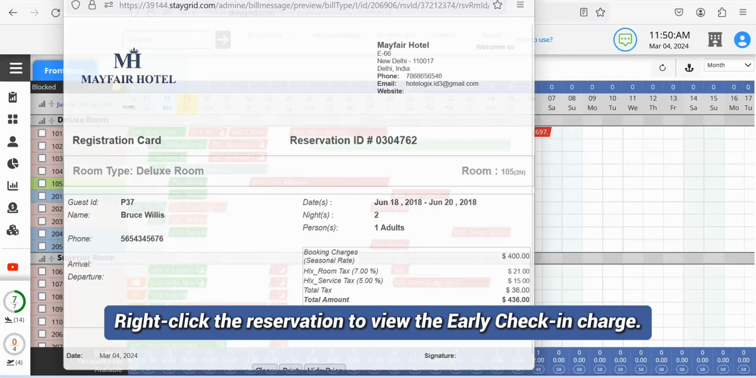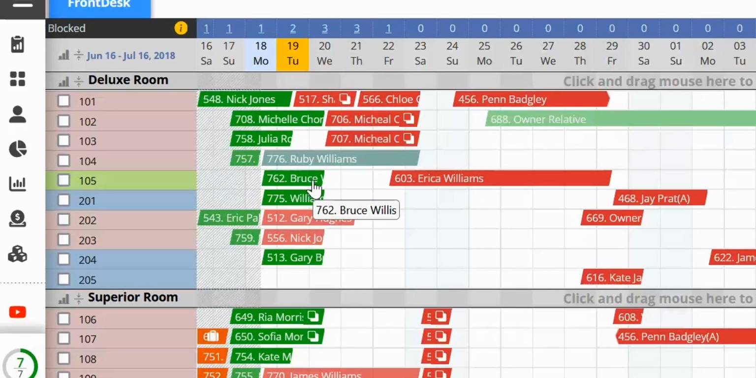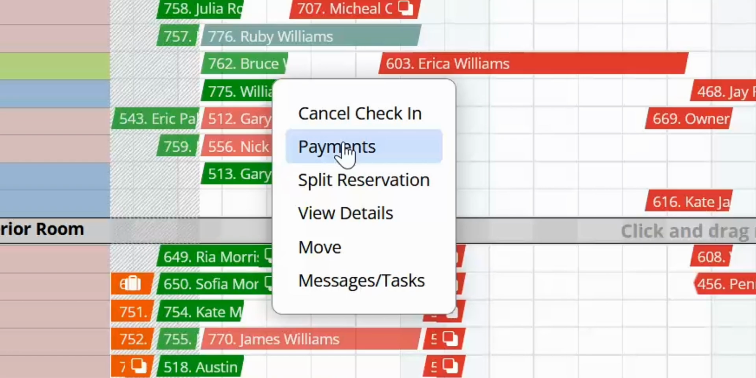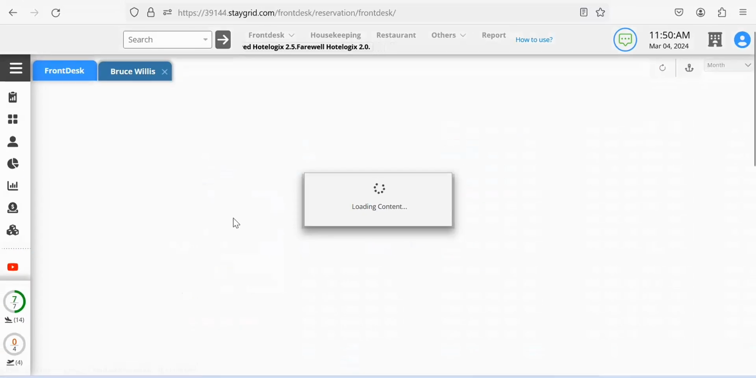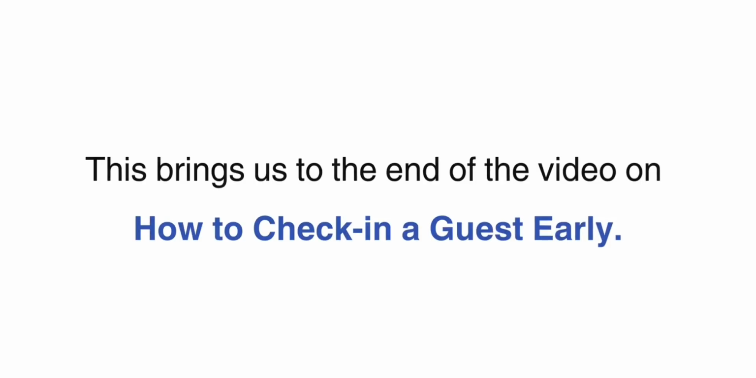Now, right-click the reservation that was checked in early to view the early check-in charge. Click Payments in the context menu that shows up. The reservation's payment page opens in a new tab. The early check-in charge can be viewed in the account statement. This brings us to the end of the video on how to check in a guest early.